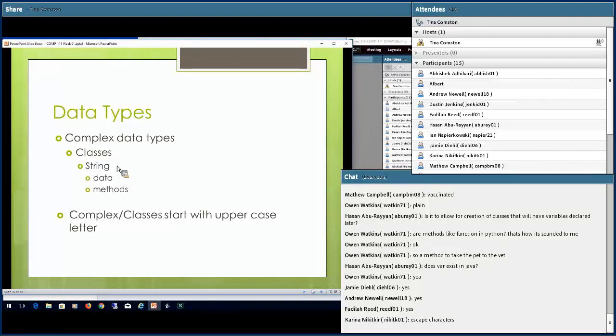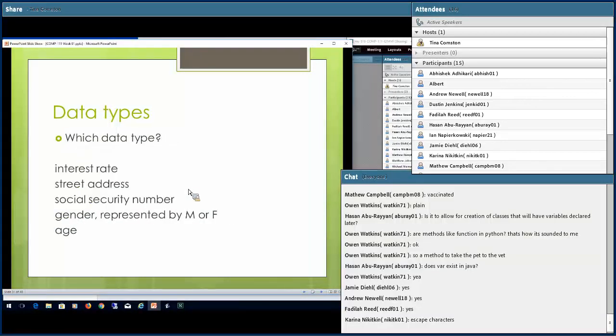Classes, or these complex data types, always start with a capital letter. So our integer, double, Boolean, and char are all going to start with lowercase letters. So lowercase int for integer, lowercase d for double, but your string, capital S, because it's a class. All right. So keep in mind we have integer, which is whole number, double, which has decimal places, Boolean, which is your true false, char, which is just a single character, and we have string data.